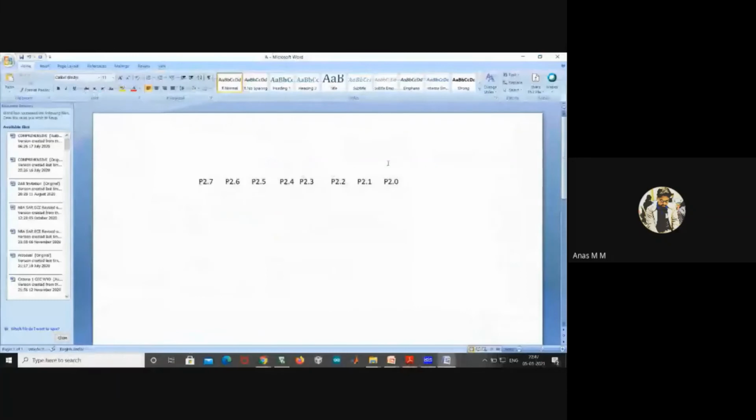For this condition, P2.0 is A in our hardware, P2.1 is B, P2.2 is C, this is D, this is E, this is F, and this is G. P2.7 we are not using, so this is always 0. We don't need to make any state machine value for P2.7.